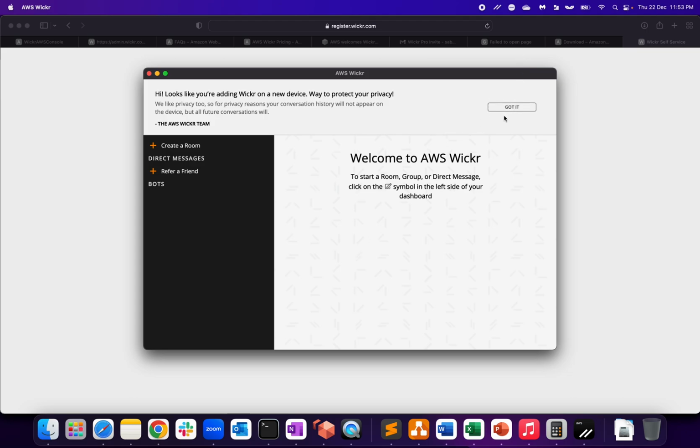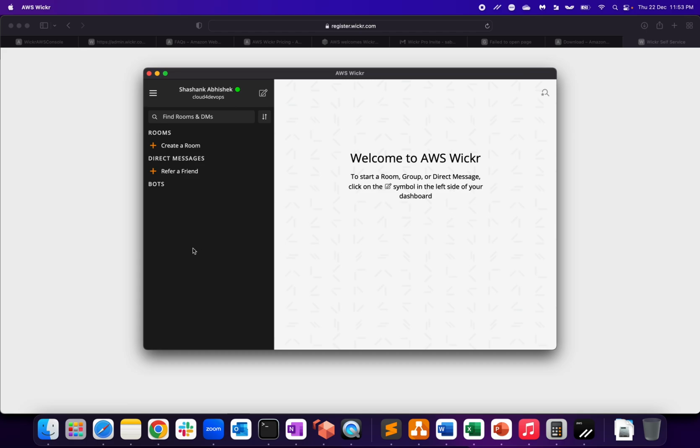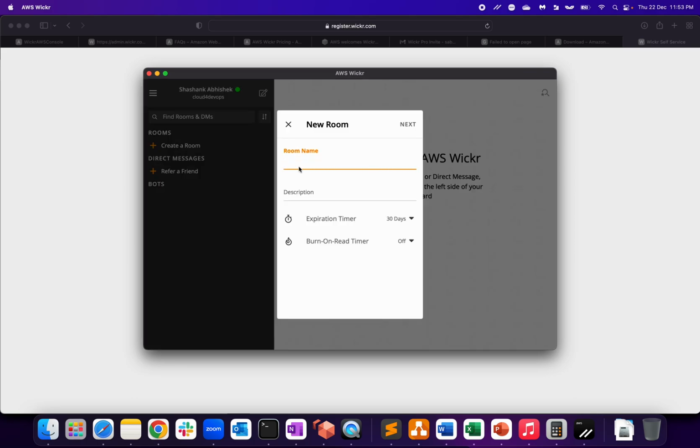Perfect. So now what I can do, obviously I don't need this tool. I'm online. This is just similar to Microsoft Skype or Slack or any other specific tool, right? So I can create a room. As an example, DevOps team, right? Then expire time is 30 days, burn on read timer. So you can do that as well. Description, DevOps team discussion.